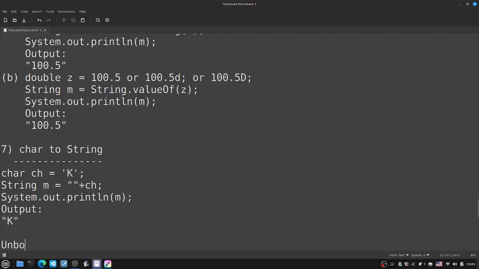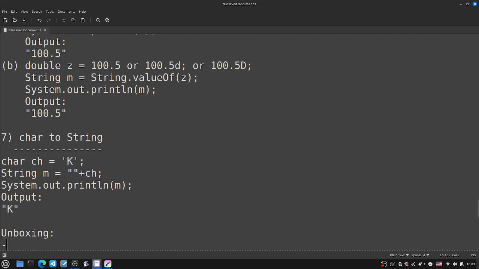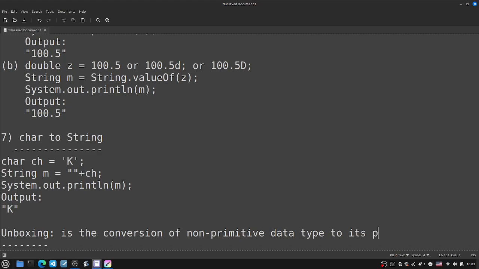Now unboxing. Unboxing is the reverse process of autoboxing. It is the conversion of a non-primitive data type to its primitive equivalent, to its primitive version, using compatible wrapper classes and methods.